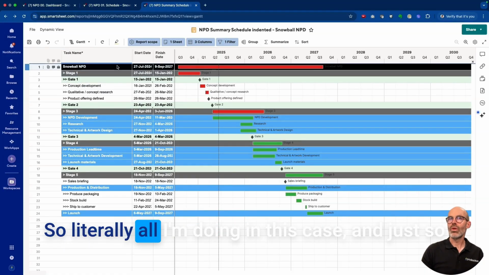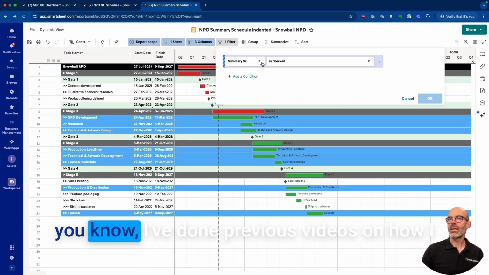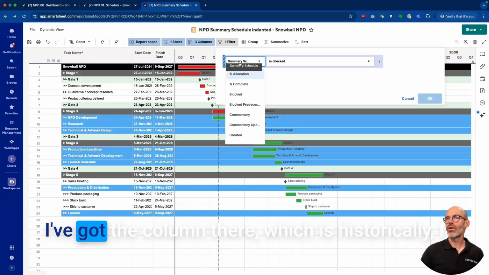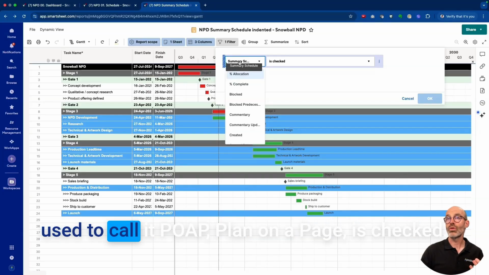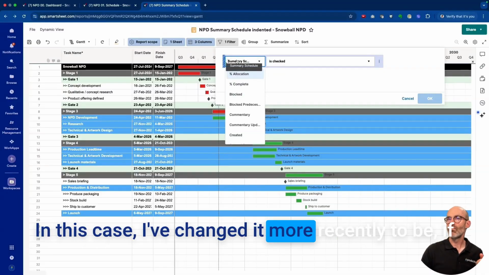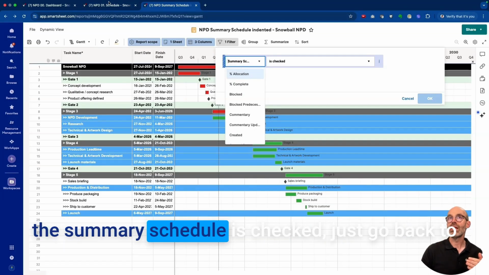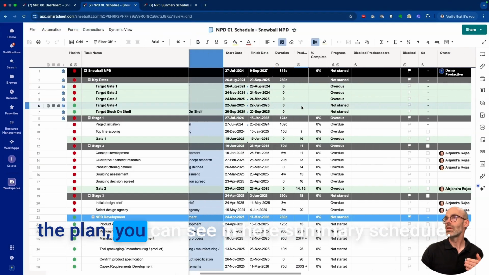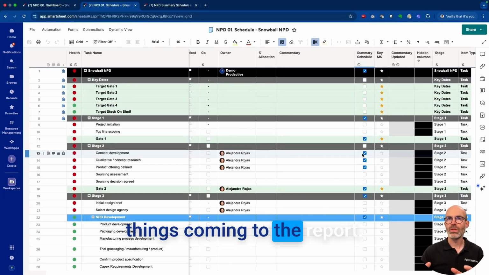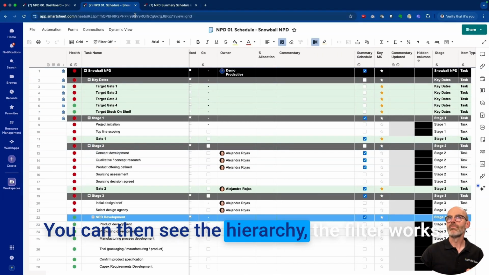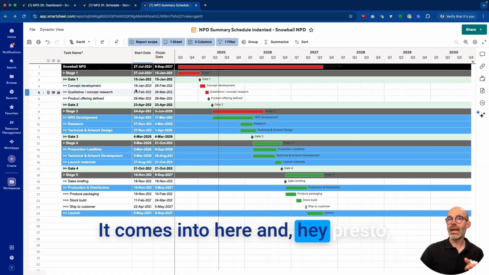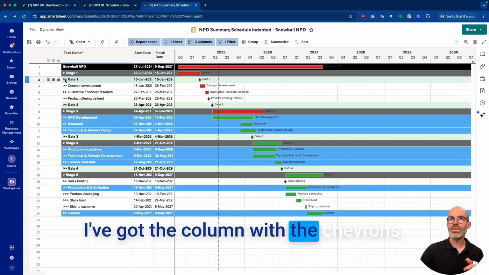So literally all I'm doing in this case, and just so you know, I've done previous videos on how I do my summary sheet or plan on a page. I've got a column there, which historically I used to call POA, plan on a page, is checked. In this case, I've changed it more recently to be if the summary schedule is checked. Just go back to the plan. You can see in here, summary schedule. That's how I'm filtering things coming to the report. You can then see the hierarchy. The filter works. That's checked. It comes into here. And hey presto, I've got the column with the chevrons.